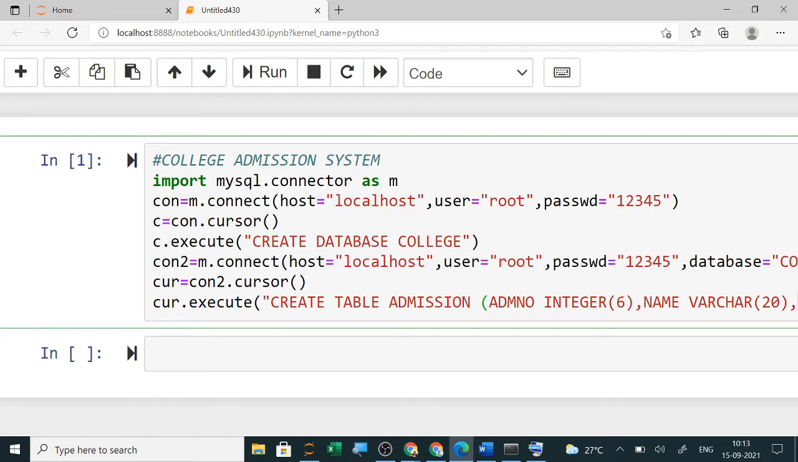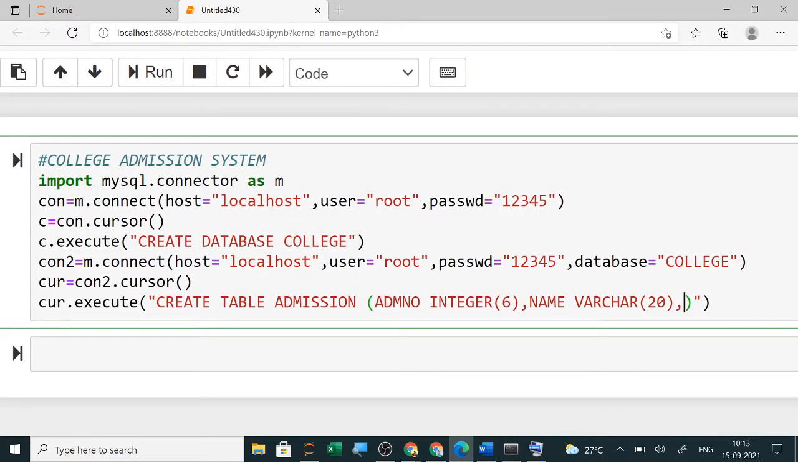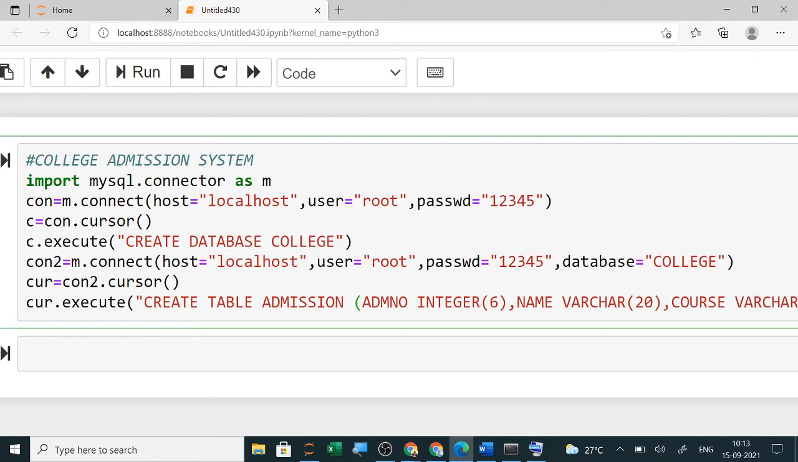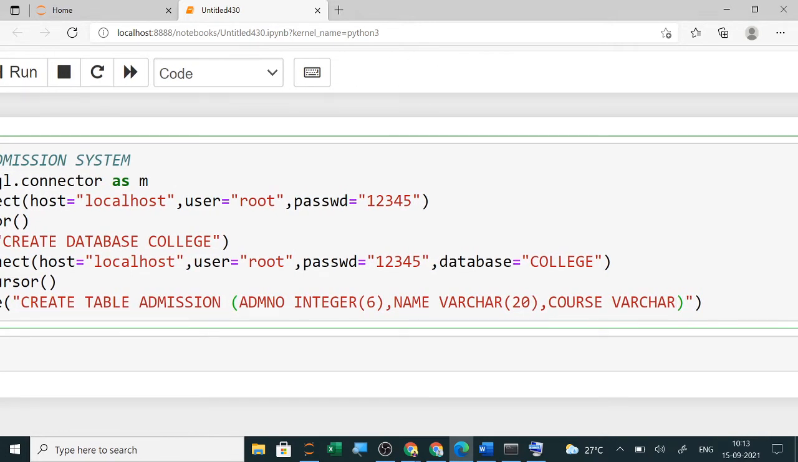BCA course, BBA course, BCom, whatever it is. So you will write here course. Now course is also a varchar or char. What is the difference between a char and varchar? Char will have a fixed length, fixed column, fixed size, and varchar is variable. As many characters are there, that much space only it will take in memory. Now course is BCA, BBA, 3 letters, so maximum of 5 I am giving here.